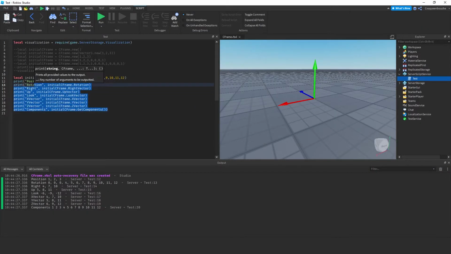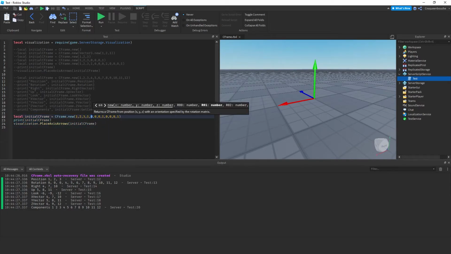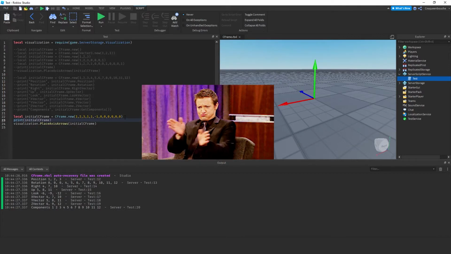Let me show you with an example. I'm gonna copy this again. Keep 1, 2, 3. For the rotation, I'm gonna use 1, 1, and negative 1, and I'll zero out the rest. If we think about that, the right vector or the x vector will be 1, 0, 0, the up vector will be 1, 0, 0, and the negative look vector will be negative 1, 0, 0, which means that the positive z-axis will be 1, 0, 0. So we have set all the three axes to 1, 0, 0 here, which is actually impossible to do.